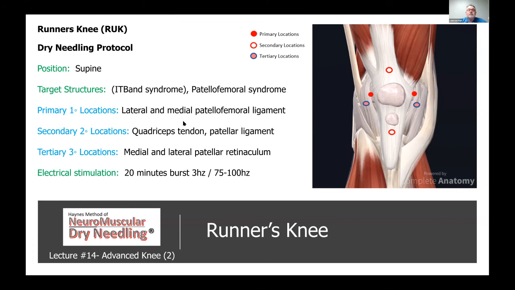So here our primary locations are going to be the lateral and the medial patellofemoral ligament. And so with that, we're just going to come lateral off of the patella, about a finger breadth, both lateral and medial, and to needle down into that patellofemoral ligament. The medial patellofemoral ligament, definitely that band of tissue that gets injured whenever we do have that sublux knee, which we'll also talk about in just a moment. Secondary locations, the quad tendon, more proximally, and the patellar ligament distally. And then from a tertiary standpoint, the medial and lateral patellar retinaculum.